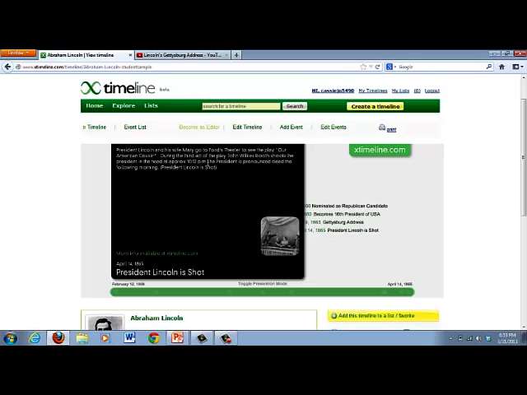Here's another event, and it is the last one of the timeline. It gives the date again, and then a headline for the event, President Lincoln is shot, a photograph, and it says, President Lincoln and his wife Mary go to Ford's Theater to see the play Our American Cousin. During the third act of the play, John Wilkes Booth shoots the president in the head at approximately 10:13 p.m. The president is pronounced dead the following morning.